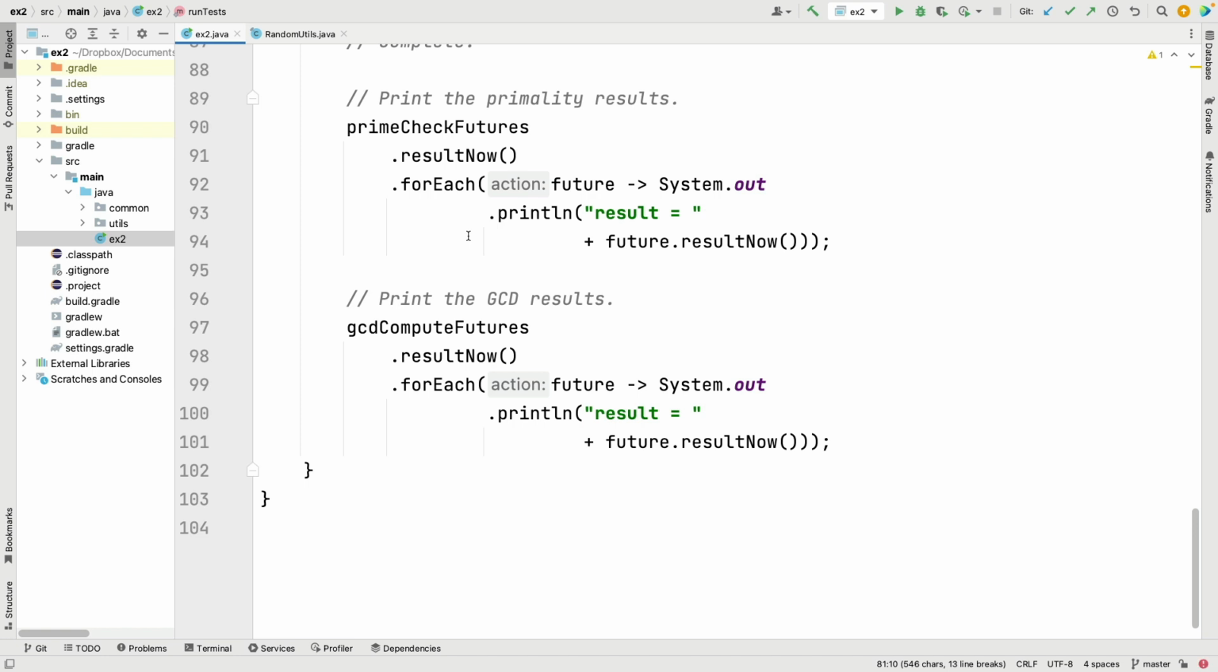Get me the results, which comes back as a list. And for each of the elements in that list, go ahead and print out the result, which in this case is going to be the results of prime checks. And down here, we're going to do the same thing, but with the results of the GCD computations. So these go ahead and print the results.